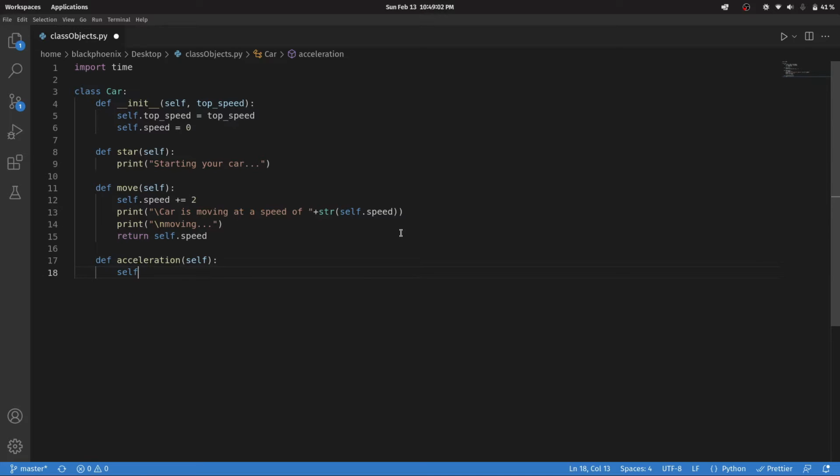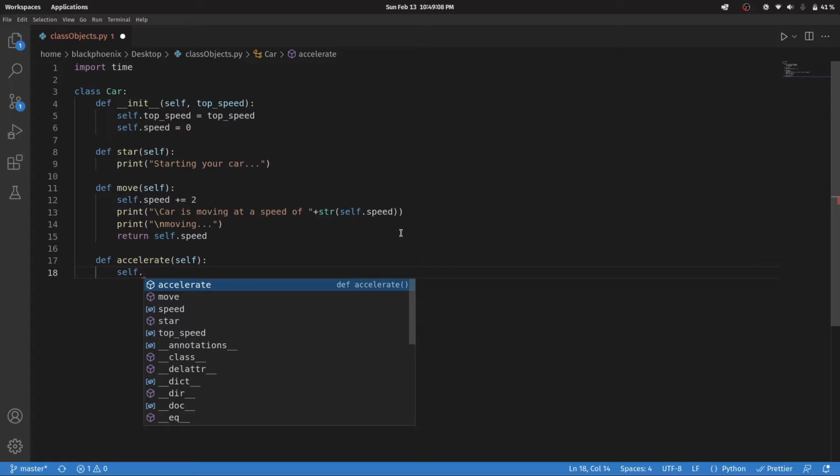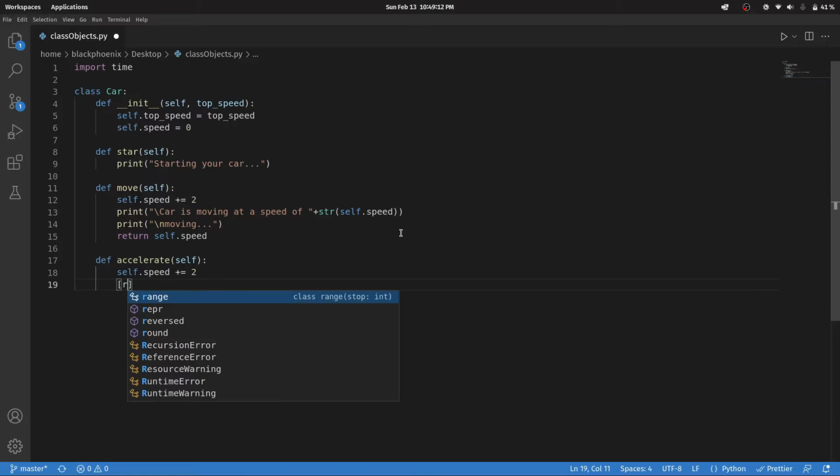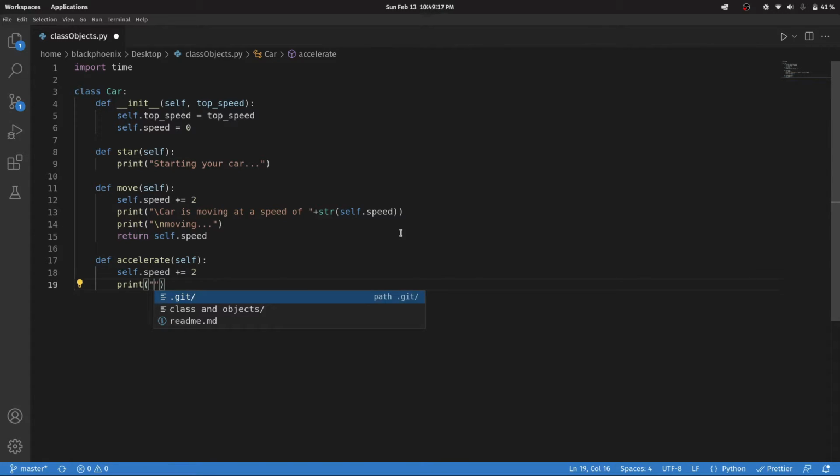Let me write that accelerate. We'll increase the speed of the car by 2, and we'll say the car is moving. The speed is increased by 2 and the car is moving. And also let's return this value.